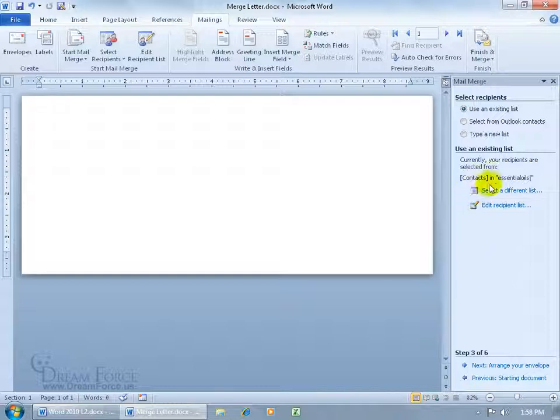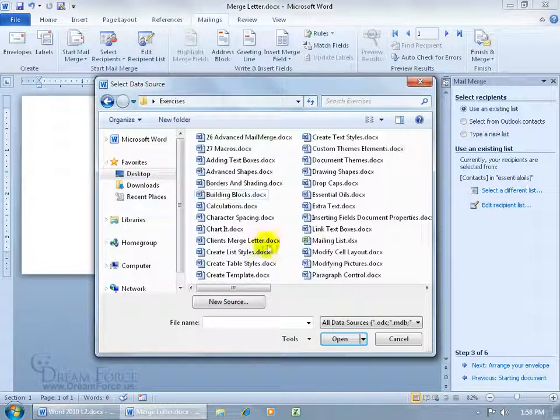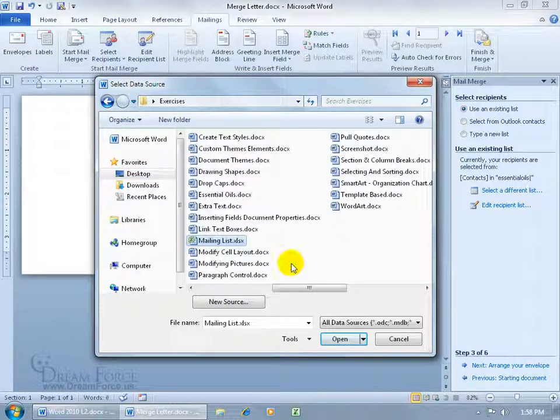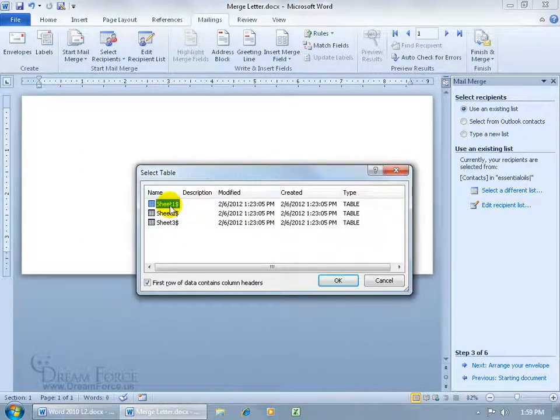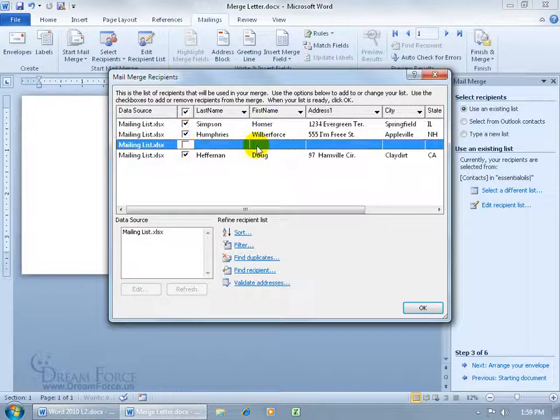Let's click Next to select our recipients. And I'm not going to use the contacts in my Outlook program, but select a different list, which is on the desktop in the exercises folder. As you recall, in the beginning training video of Mail Merge, my mailing list Excel workbook, and click Open. And I'm going to be using the records on worksheet 1. Click Okie dokie. There they are. I don't want to include the blank record, as you recall, and click OK.